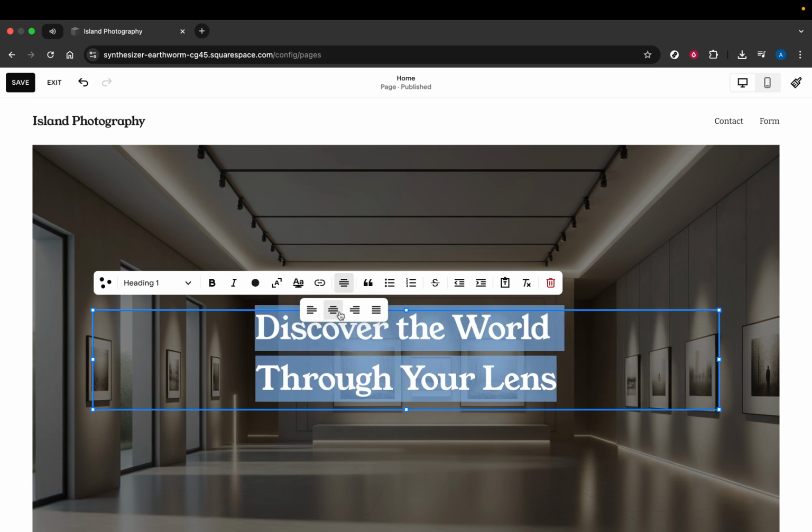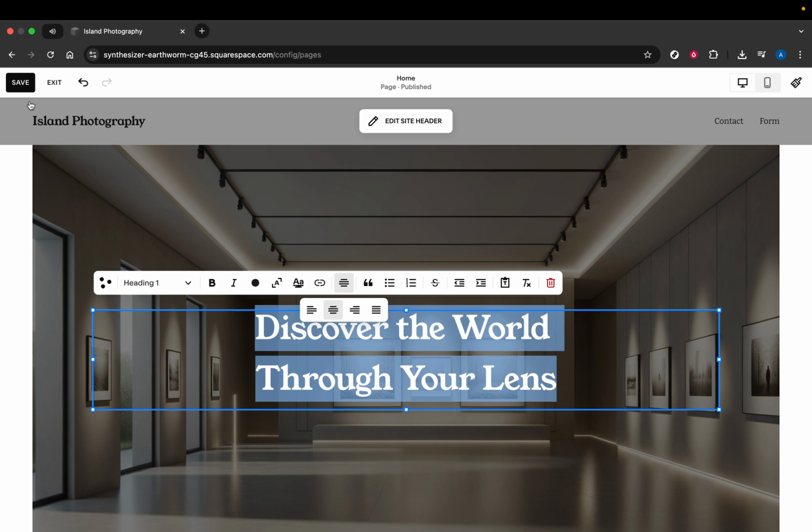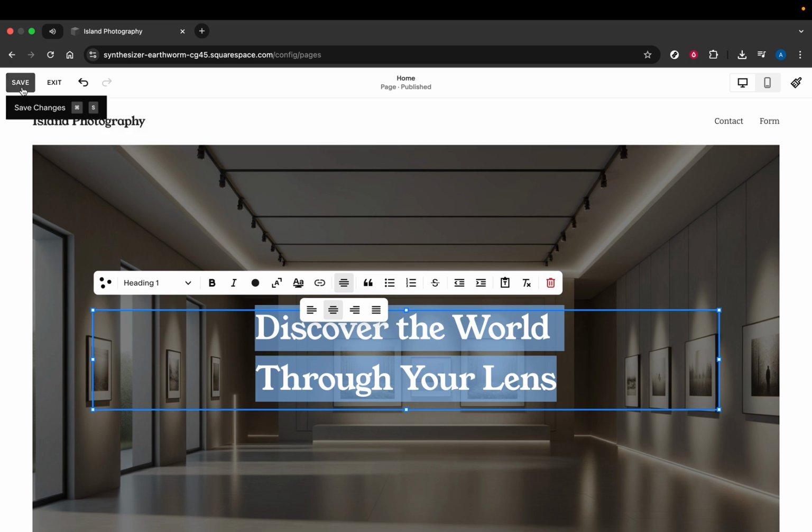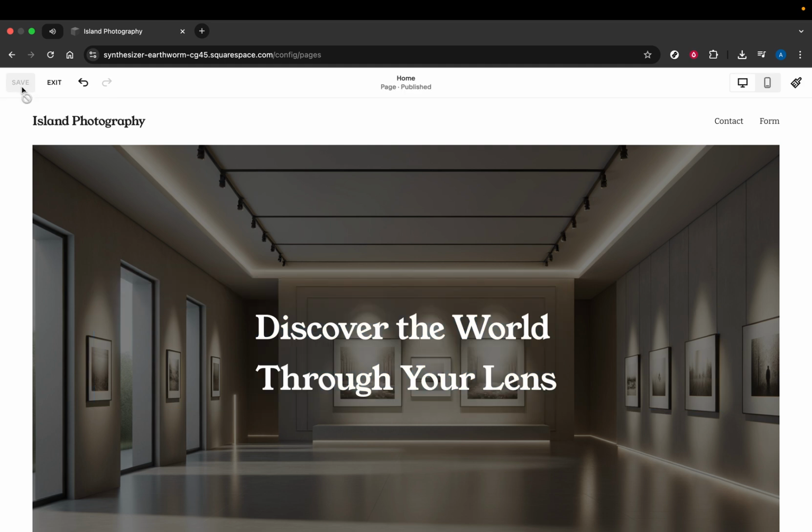Finally, once you're happy with your alignment choices or any changes you've made, it's vital to save your work. Locate the Save button at the top left of your screen. A single click secures all your edits, preventing any loss of progress. And there you have it, a straightforward process to edit and align text on Squarespace.